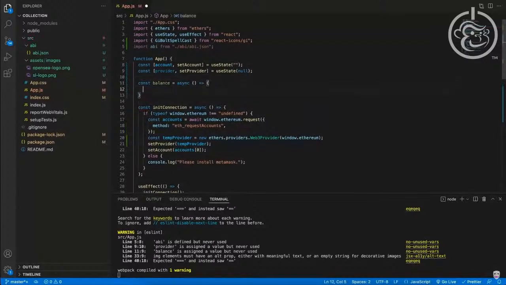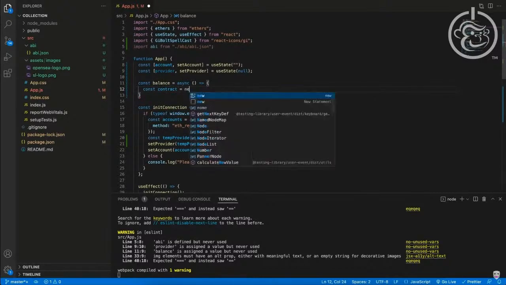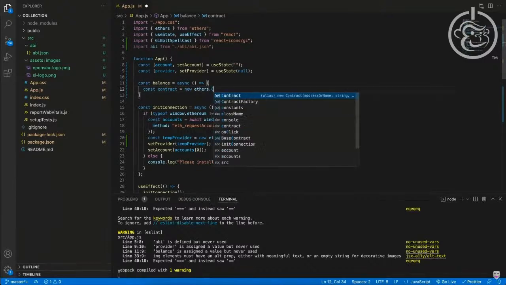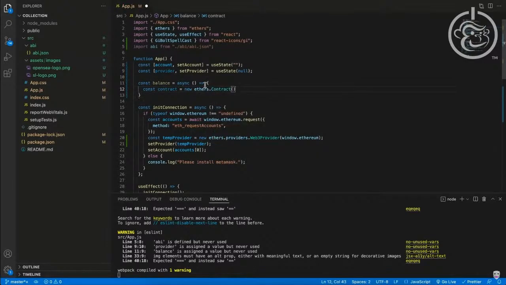And in this function, we are going to try and create a contract instance and read the balanceOf function on the contract and return the results. Our first step will be to create a contract, and we're going to use the ethers library to do this. So new ethers.Contract. And what does it need? So if we hover over here, we can see that we need the address, we need an ABI, and a provider.